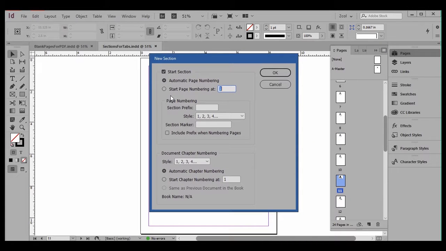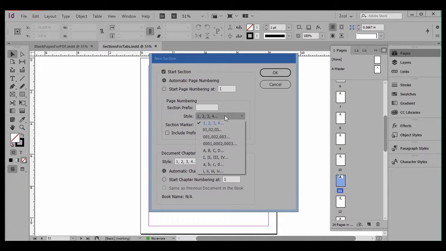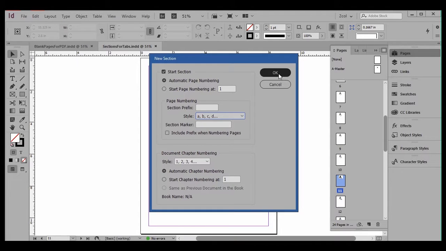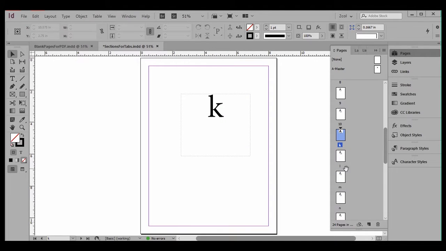And all I really need to do is establish this as a separate section. So part of that's done, Start Section. What really makes this work, though, is picking a different section style. So I'll just choose A, B, C, D. Now, whether it starts at a particular page number or continues with automatic page numbering doesn't really matter for our purposes. So I'll click OK. That makes everything afterward weird. Now we've got LM and so forth, so on.